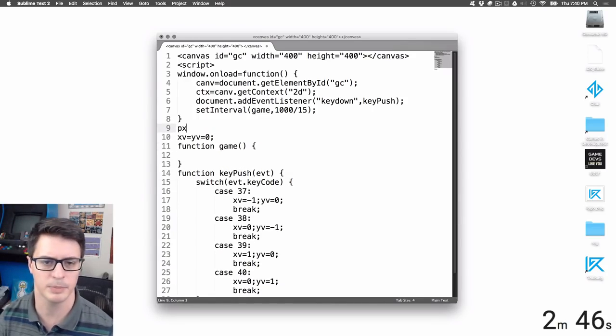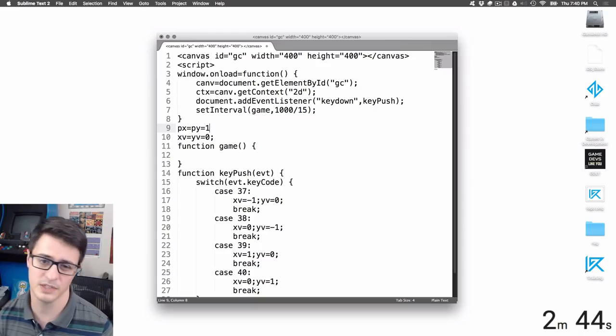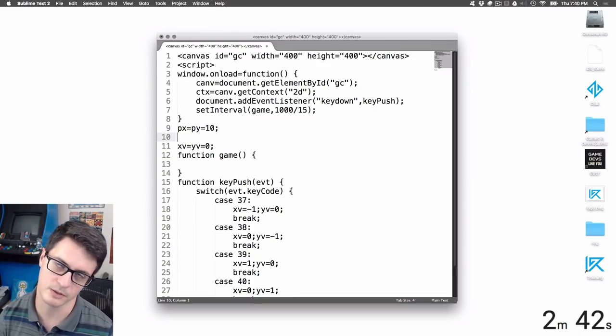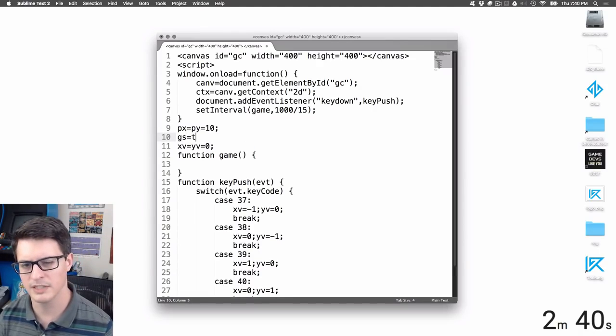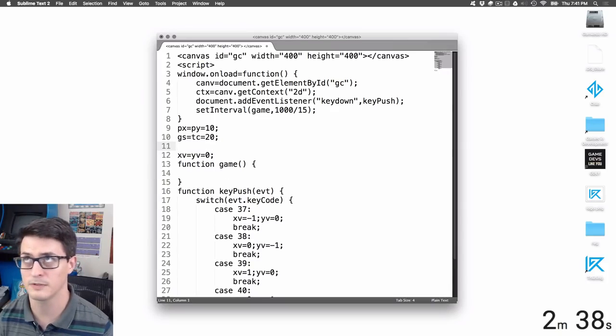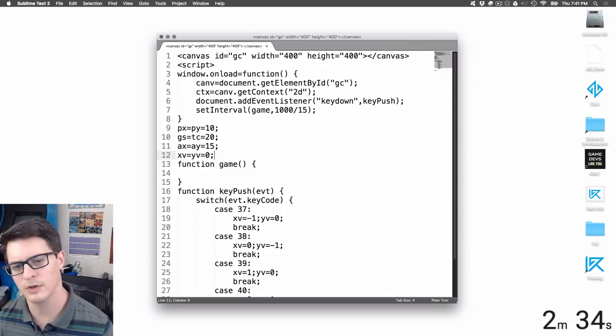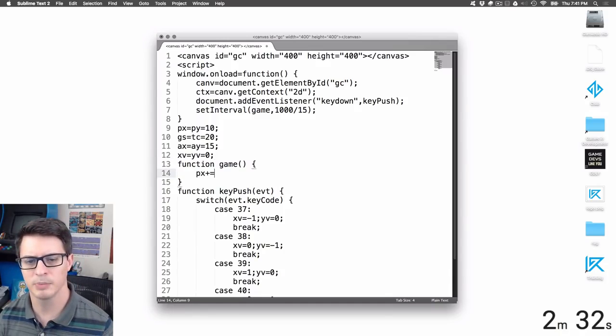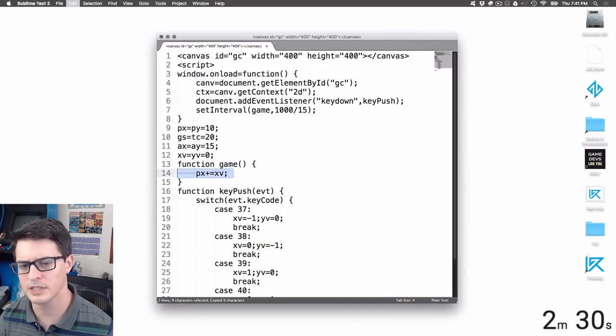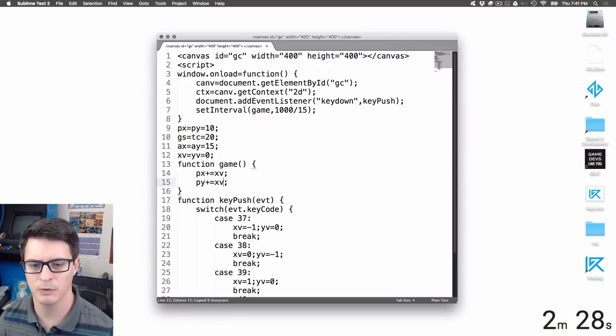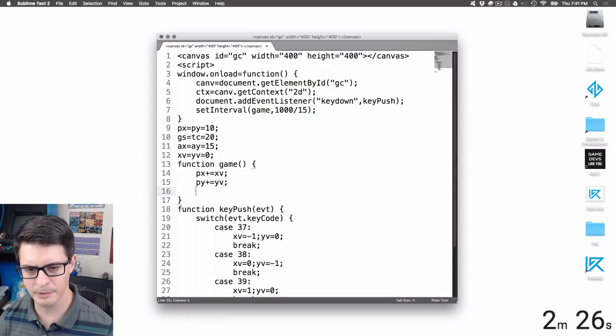We also want to have our player positions, px equals py equals, let's start in the middle of the world. I'm thinking the middle of the world because I'm thinking 20 by 20. So grid size and tile count will both be 20, because 20 times 20 is 400. And let's also have an apple X and an apple Y as our goal, which will start at 15, 15 just to keep things simple. So player X is going to plus equal X velocity, and then player Y is going to plus equal Y velocity. To implement some wrap for those.